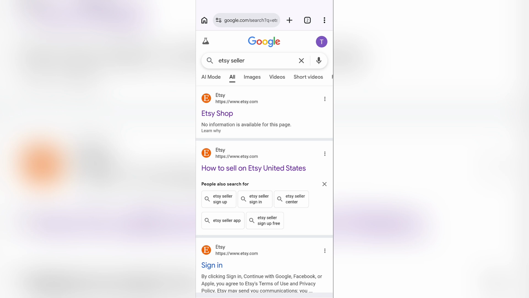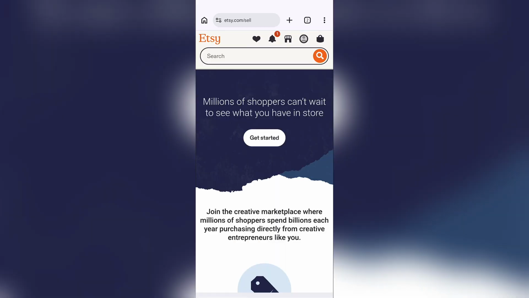Now in order to create a shop, just simply go to your browser and search for Etsy seller. Then after that, you will get to see a bunch of options. You just simply need to select this how to sell on Etsy United States or any of the other region where you belong to. Now this page will be opened up.